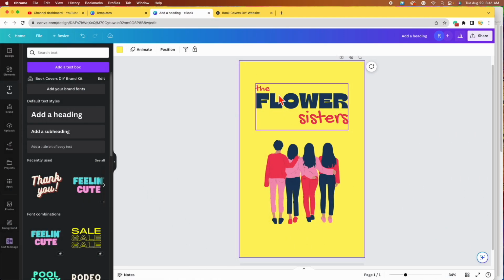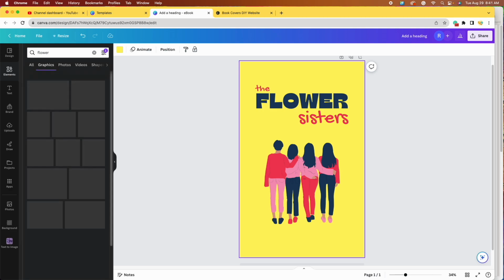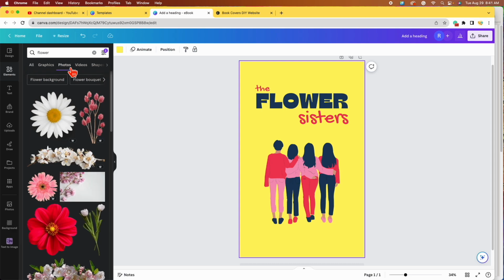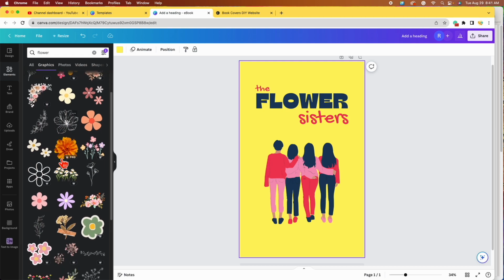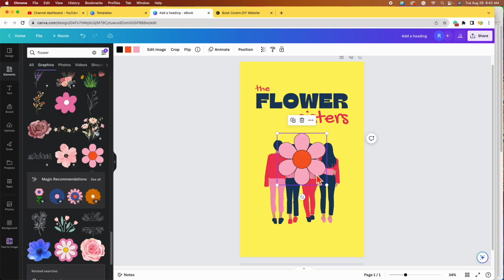This title is great. I'm loving the fonts, but it needs something, and that something is a flower. So let's come over here to Elements on our toolbar on the left, and where we had searched for friends, this time we are going to search for a flower. I'm still under graphics. If for some reason you needed a photo, you can click here and go to photos. I'm going to stay in graphics, and I'm going to look for a flower, but I want to be able to change the petal colors, maybe something like this.